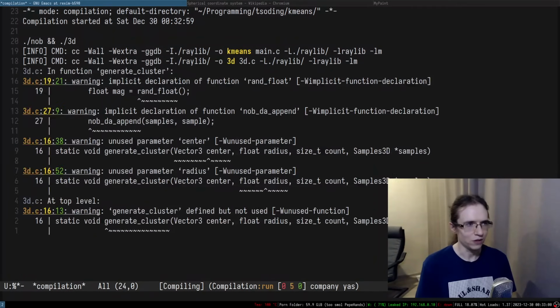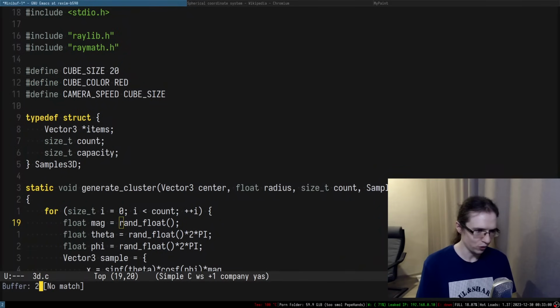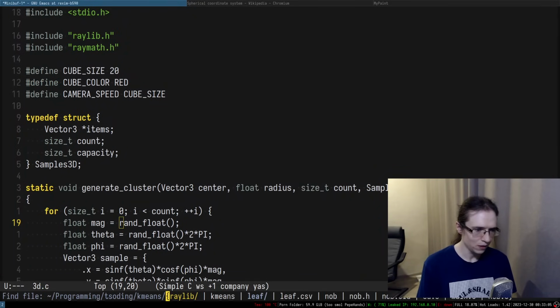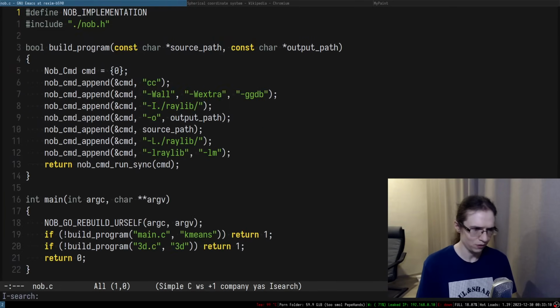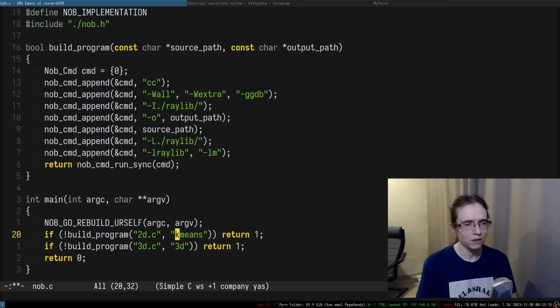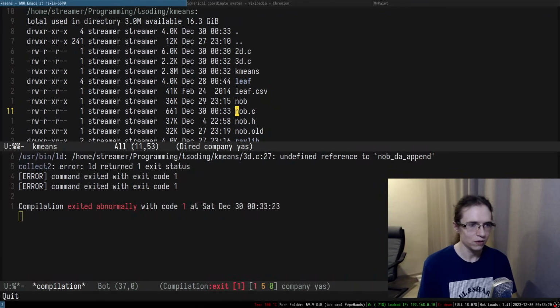Let me try to compile this entire thing. So let's go to the compilation errors. Rand float, this is a function that I introduced in 2D. I would like to actually maybe rename this file to 2D, if you know what I mean. That will require also updating the build script. So this is basically 2D, and this is 3D. You have 2D and 3D, two separate things, and I think that's pretty cool.